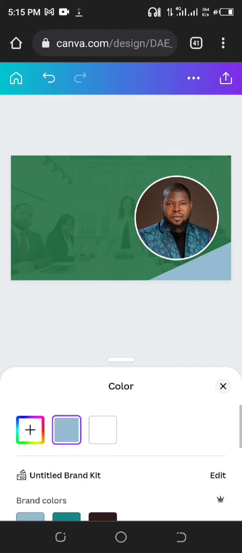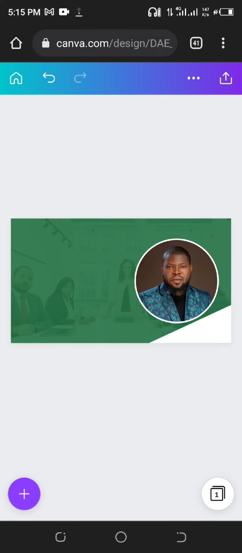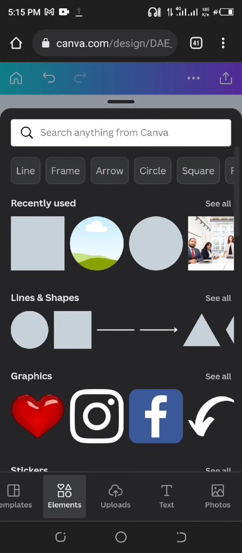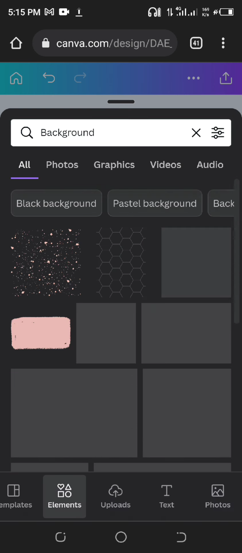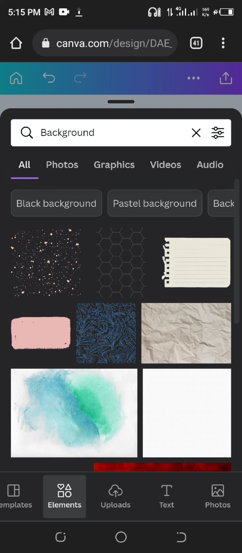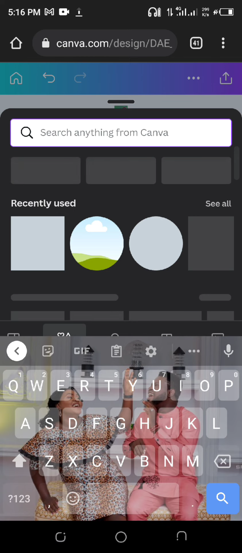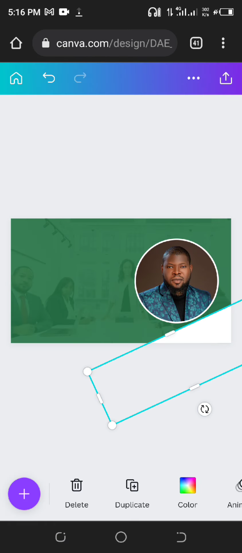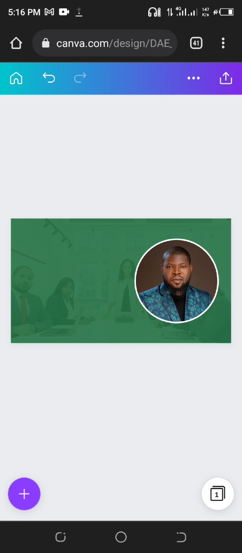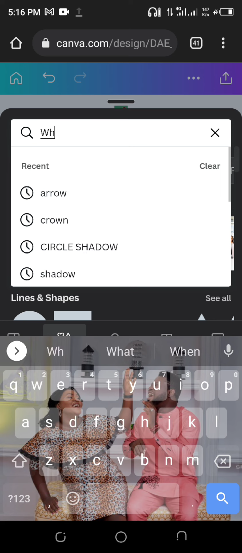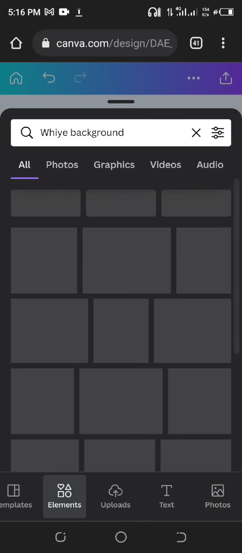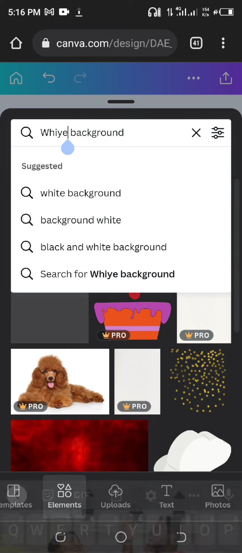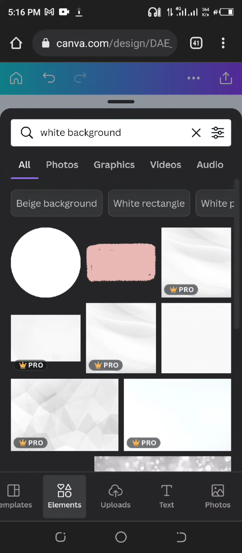I want to add a design to it. I'll change the color to white. Now, this is it. I don't want it to be too plain. So what I'll do is I'll come down here. I'll go to my element. I'll click on background. I'll type background. You can see we have backgrounds. Let's do it this way. This one, I won't add it. Let me delete it. I tapped it, then I deleted it. Then I'll come to my element. I'll type white background. Oh, sorry. I made this spelling mistake. So we have the white background.